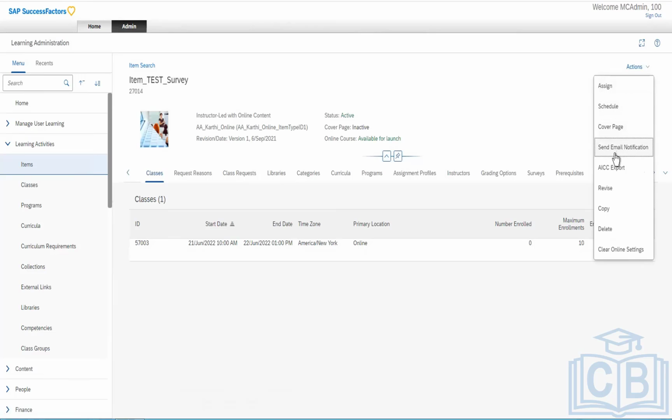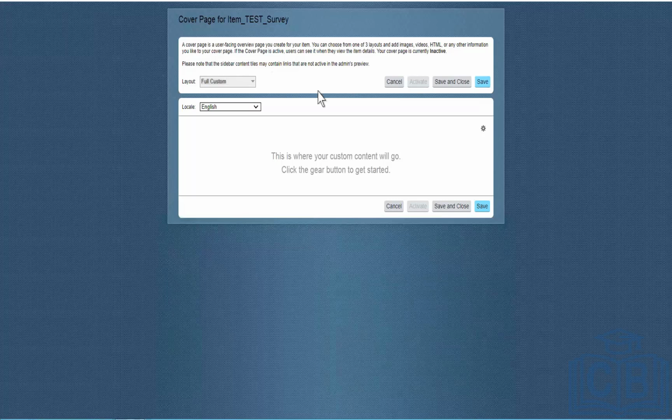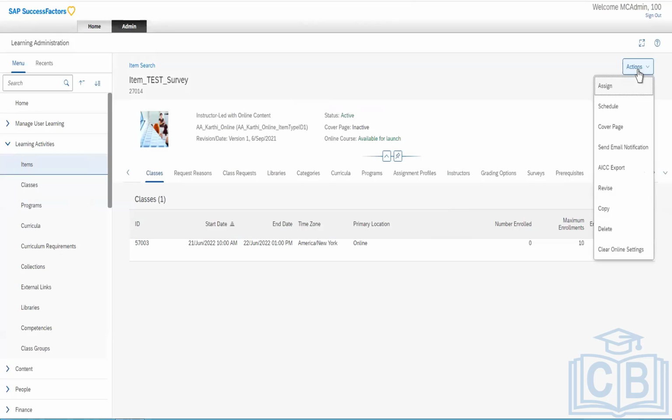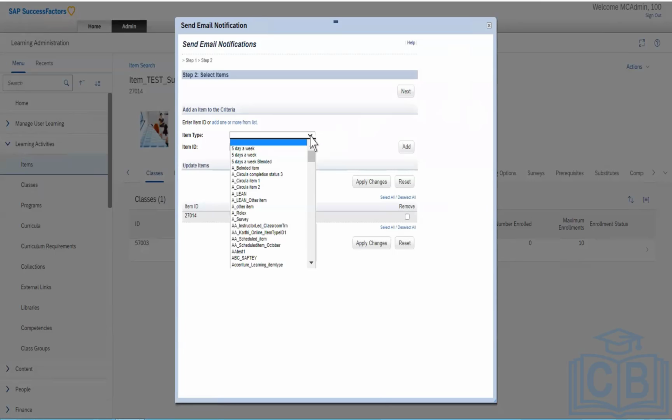Send email notification, cover page, AI export. This is not needed very much from your end, but you should know. You click on cover page, and you decide that this class will be shown on the cover page. Full custom, English language, you want to save and close. Where can I see this cover page? When we start the items, the class. Then send email notification. I click on it. When do you want to send the email notification? I want to send it to item type.